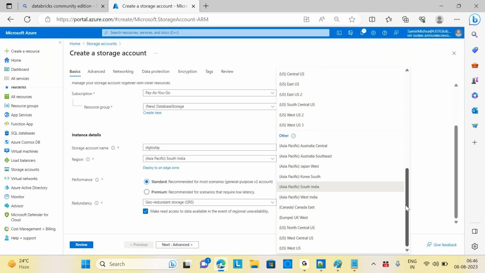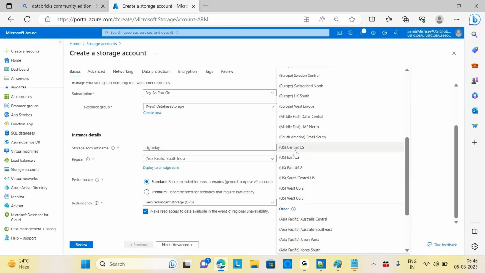Here I am selecting South India because I'm on the southern India side. You can select your own, whichever is near to you. If you are central, or east is near to you, just select it, because when you are working on the actual demo, the region should be very near to us. So I will go with South India.